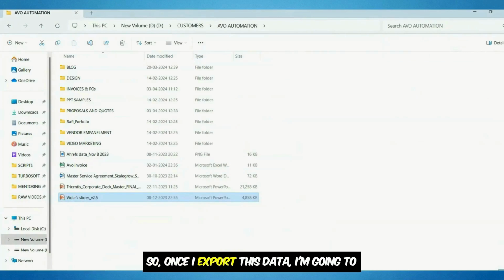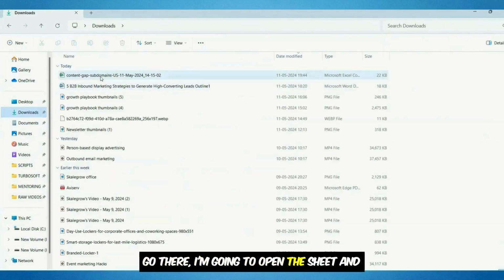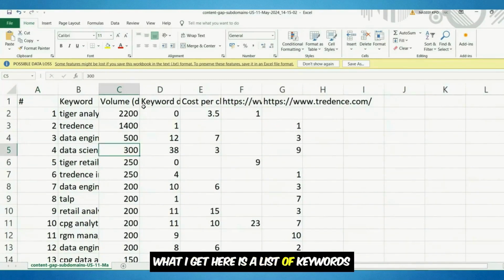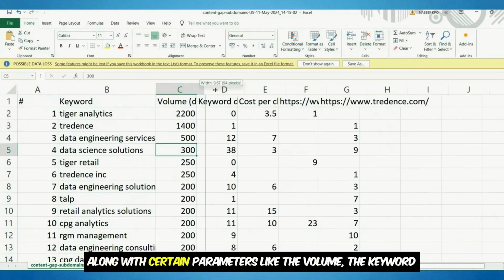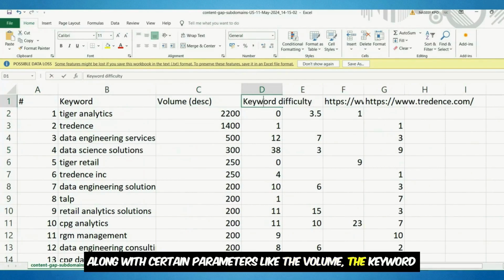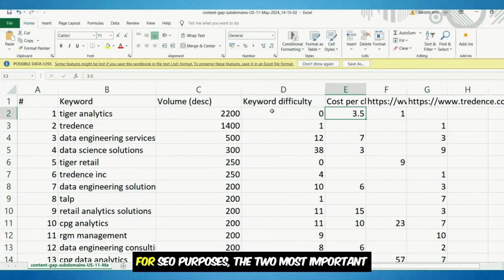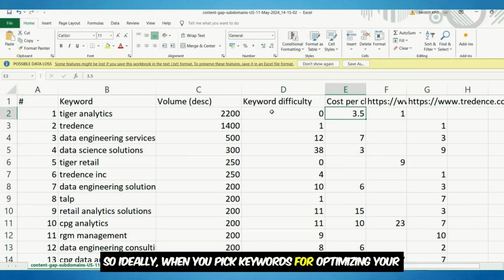Once I export this data, I'm going to open the sheet, and what I get here is a list of keywords along with certain parameters like the volume, the keyword difficulty, and a few others, cost per click, etc. For SEO purposes, the two most important metrics that I need to look at are volume and keyword difficulty. So ideally, when you pick keywords for optimizing your website for search engines, you need to pick high volume keywords with as low a difficulty as possible.